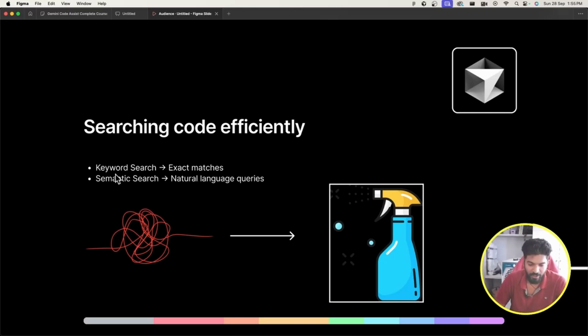Okay, and there are 2 kinds of searches that happen via Cursor, at least, which has AI enabled inside. One is the keyword search, also called literal search or exact match search, right? Which you must be familiar with from searching in VS Code. Another search is called semantic search, also called natural language queries.